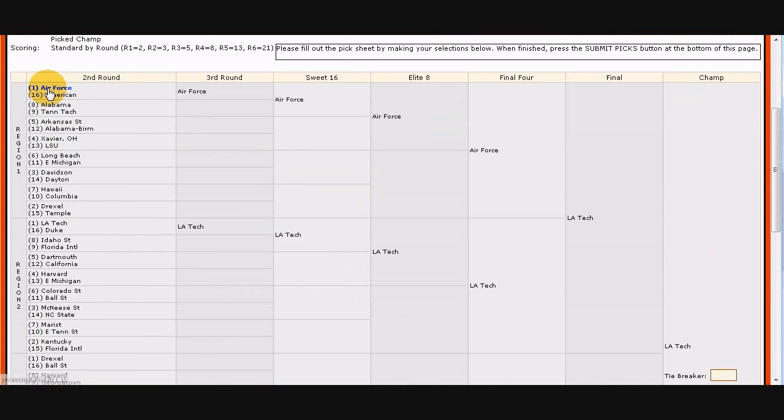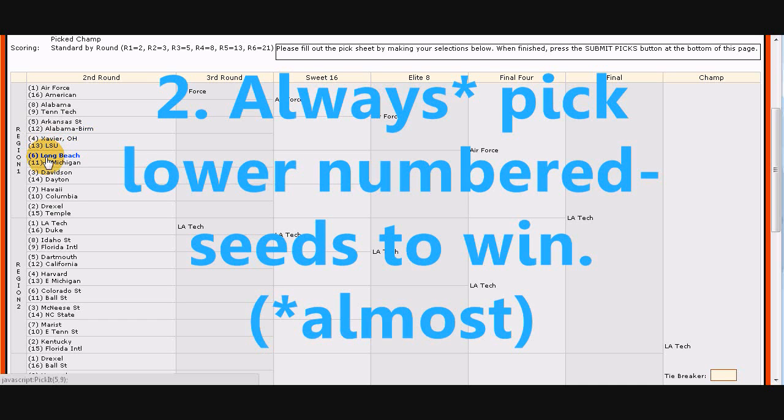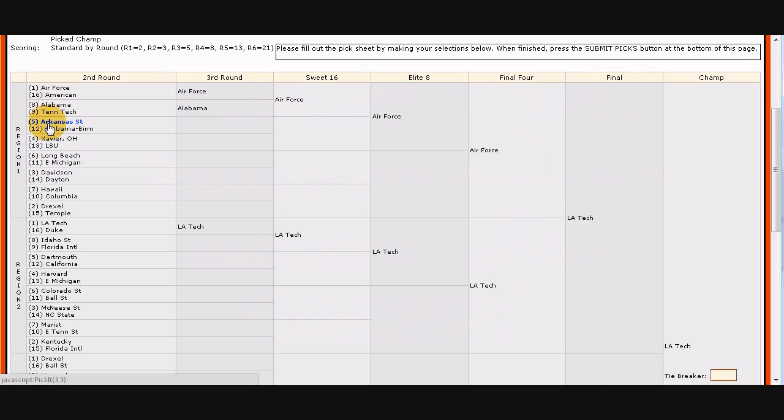The way you do that is simply go through the seeds and follow rule number 2. Rule number 2 is always pick the lower number seed. So, for example, when 8 plays 9, pick 8. When 5 plays 12, pick 5. When 4 plays 13, pick 4, and so forth.